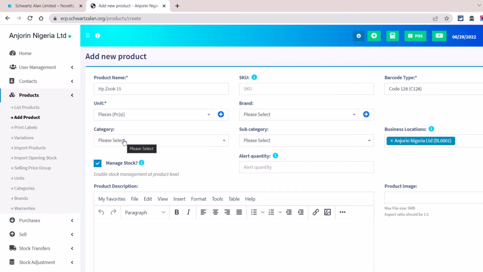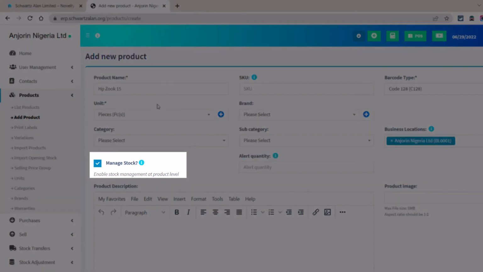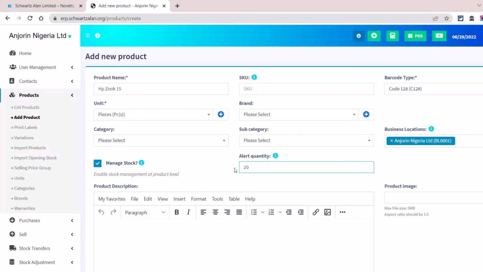If you want to be notified of your available stock, enable the Manage Stock option and input your preferred alert quantity. What this does is that once your stock drops to this quantity, you are notified to purchase additional inventory, so you don't go totally out of stock.